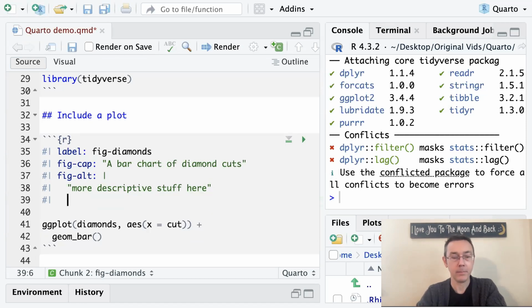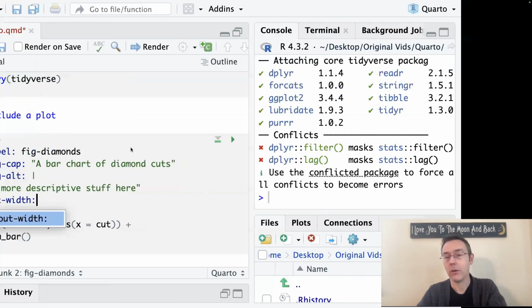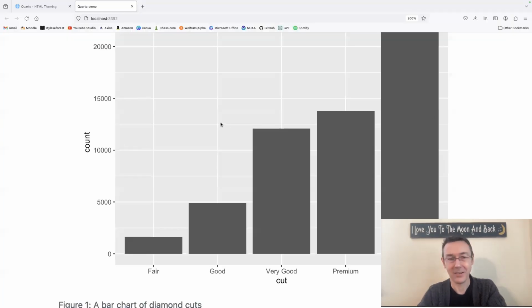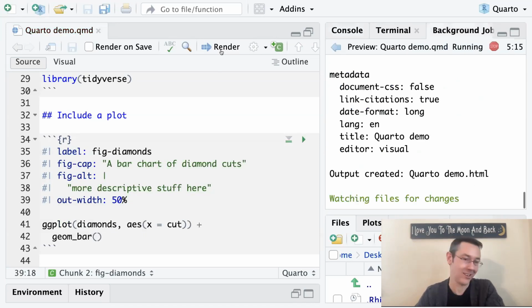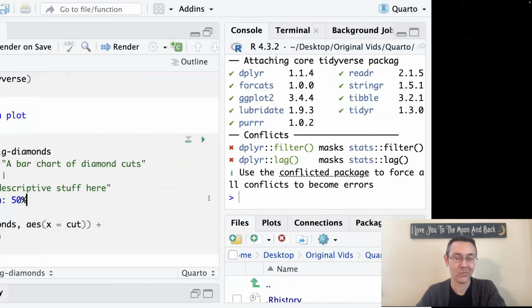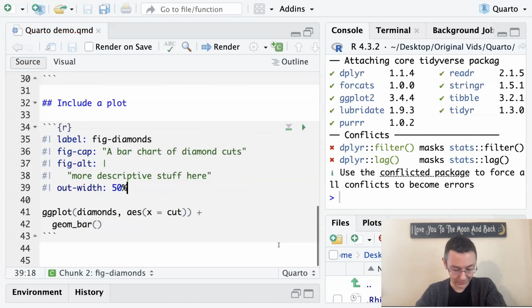How about out dot, oh, I don't want to indent that. How about out dot width? So by default, the figure is going to the full width of my column. So I'm going to do an output width of, say, 50% and render that. And for some purposes, this might be nicer, depending on exactly what you're trying to do.